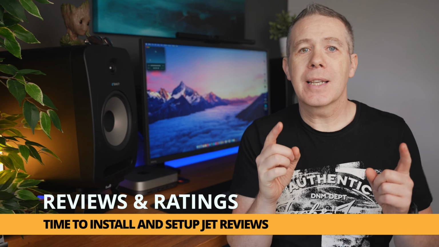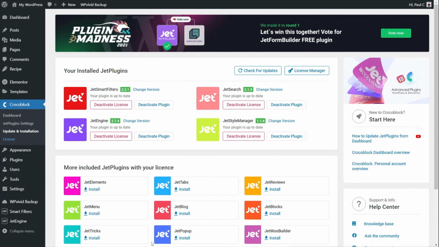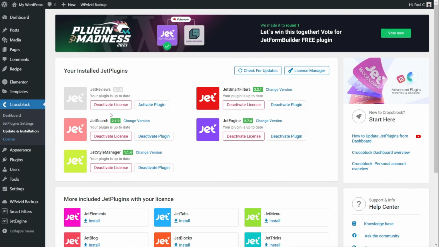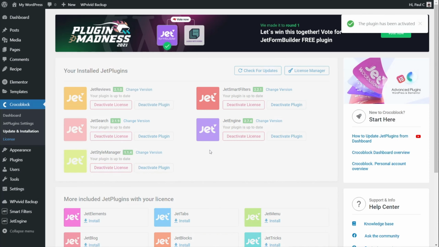To start off with, let's install the JetReviews plugin and configure it while we're at it. So let's just install JetReviews. I'm inside the update and installation section in Crocoblock, and inside there I'm going to install JetReviews. Once that's done, we can just activate it, and then we can start setting everything up. Okay, so there's our JetReviews. We're just going to hit activate plugin, and we are golden.